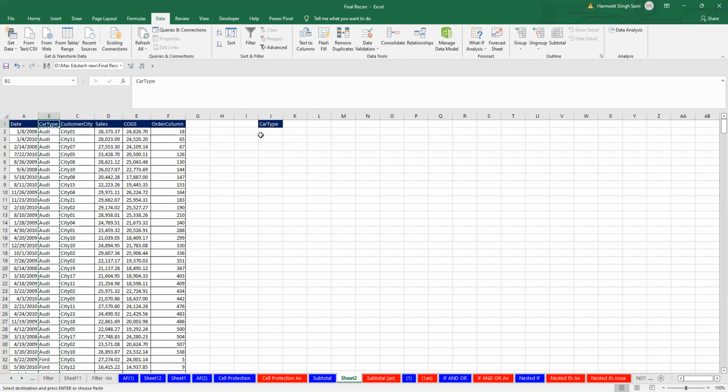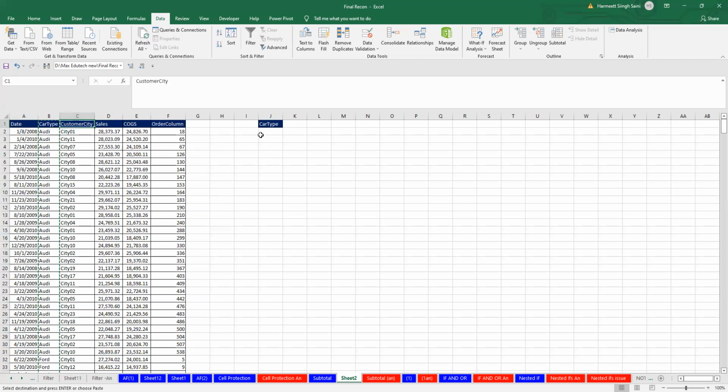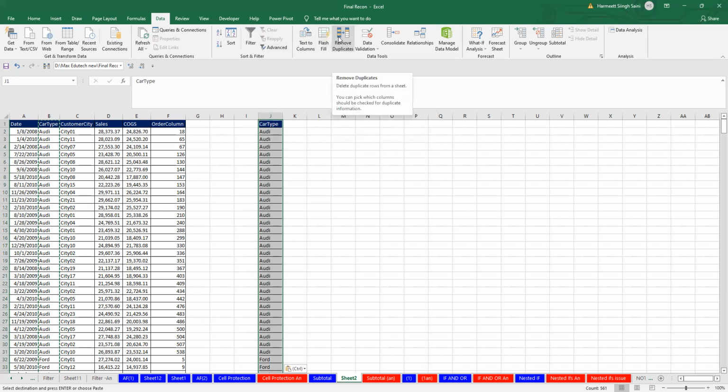Okay, I go and select this car type. I go to column J and paste it over here. I got all the car types over here. I go to the Data tab and click on Remove Duplicates.